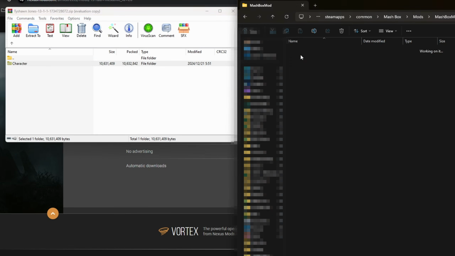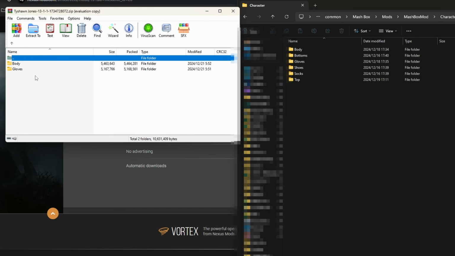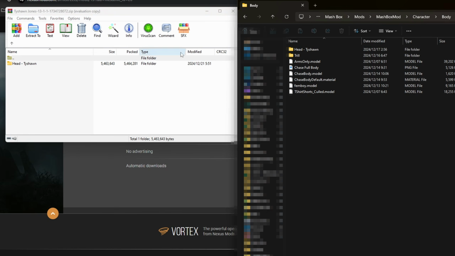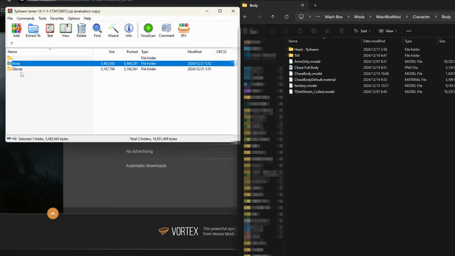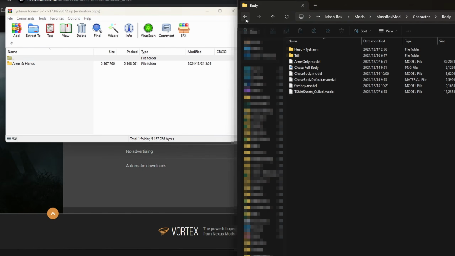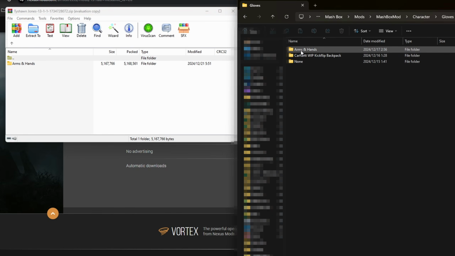If you already have it, you can go one further and just add in the body and gloves folders. In any case that you don't have a file or a folder over on this side, just move it over and create it and it should be fine. And just to show you, you go in body, you'll have a head Tyshawn, in gloves, arms and hands, so you know everything's in the right place.